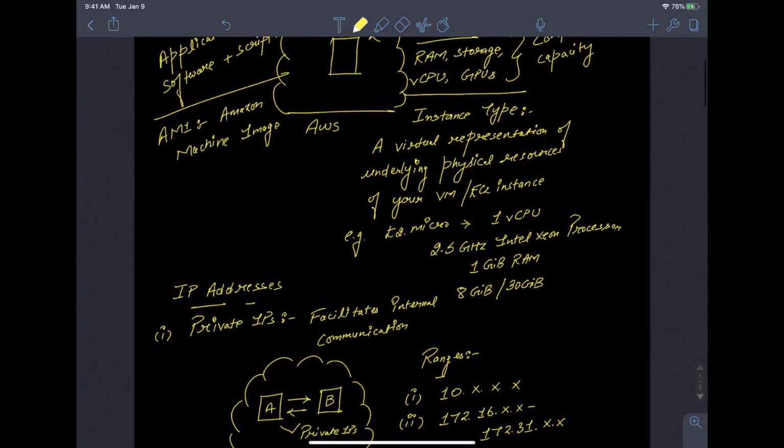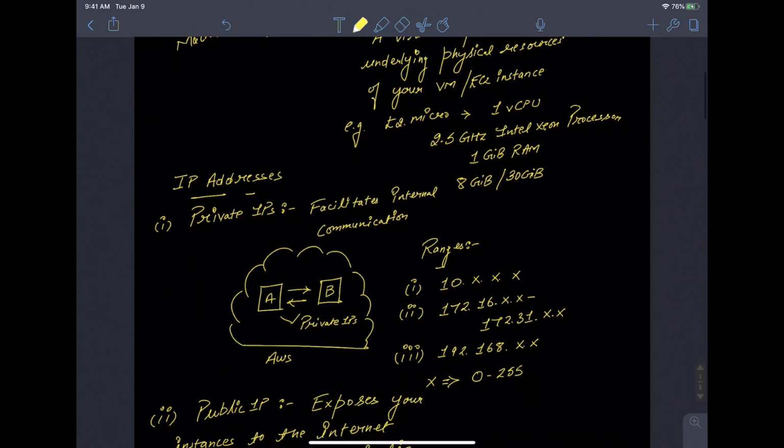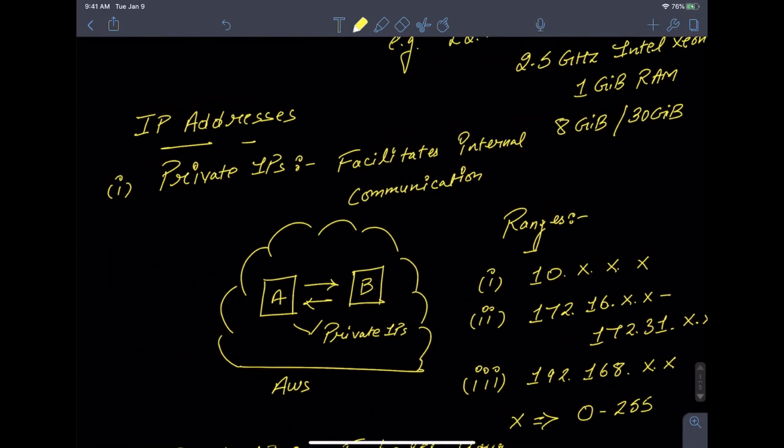So these things were discussed in the previous session. It's just kind of a refresher for you. Then I discussed the concept of IP addresses. Now, why we need the IP addresses? So that our virtual machines or the instance can communicate on the internet.